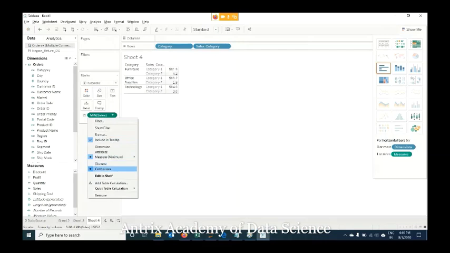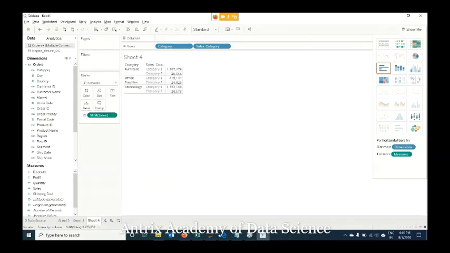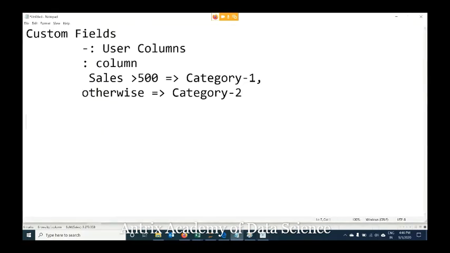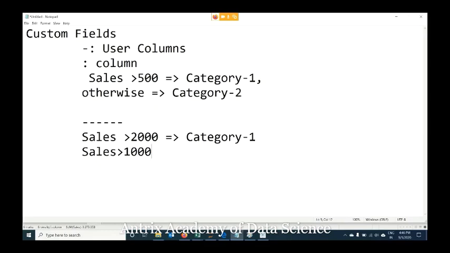So let me go with the normal case. Okay, let me take one more case there. This time I'm making multiple conditions. I'll say if sales is greater than 2000, put it in category 1. If sales is not greater than 2000 but is greater than 1000, let's put it in category 2.